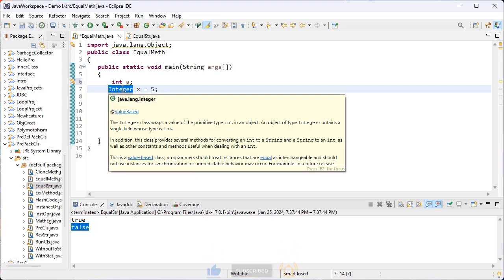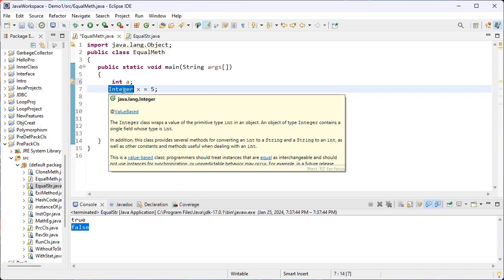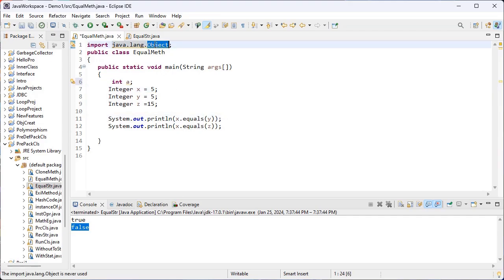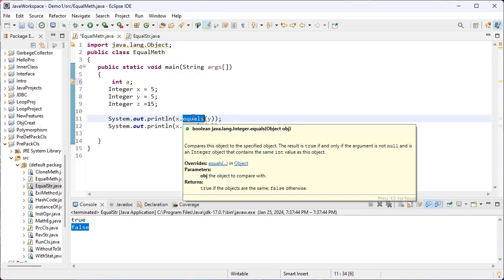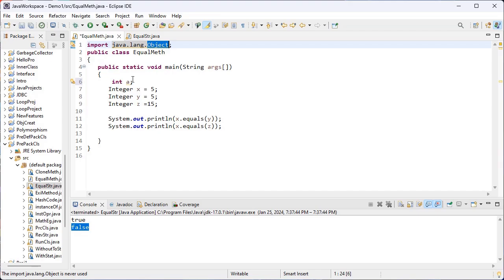So, what is the role of this equals method? The same. Equals method returns true if both the object values are equal. Otherwise, it returns false. So, inside the integer, we have the equals inbuilt method and inside the object, we have the inbuilt method equals. So, this integer class equals method overrides the object class inbuilt method equals. So, again, polymorphism overriding concept is used in this program.